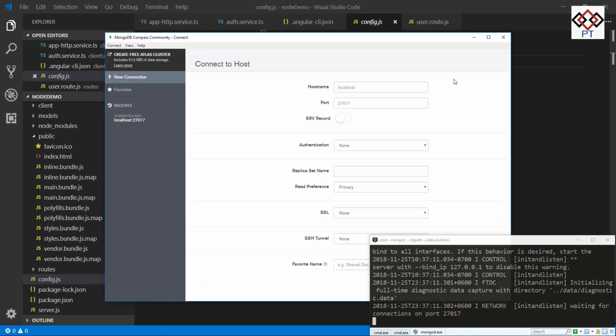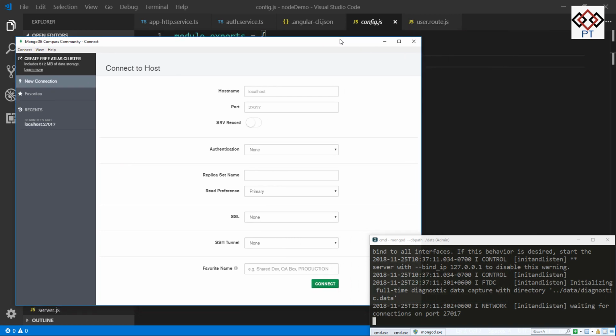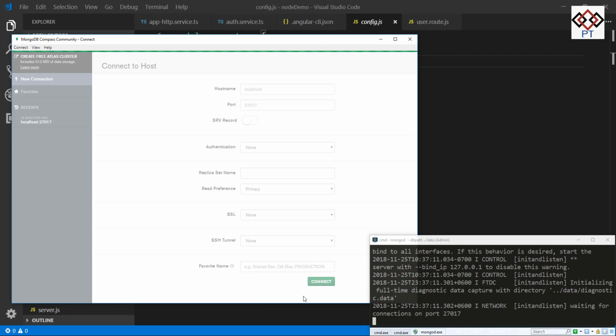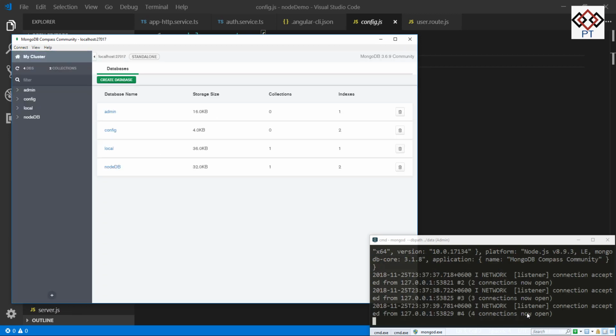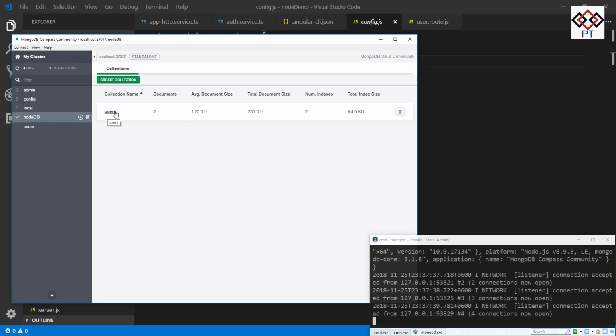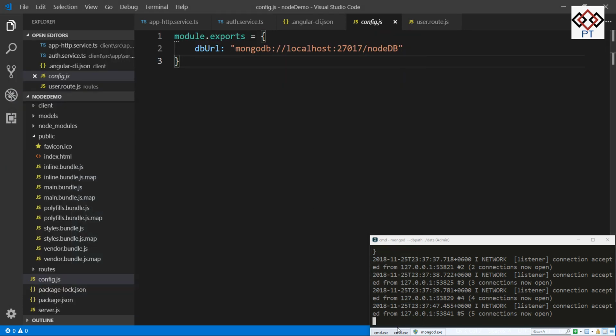To explore the MongoDB database I am using MongoDB Compass. Open it and connect to the database. See here I have 4 databases. I am using the last one, NodeDB, for this project. Go inside it and see the users documents. Only 2 users exist currently. These 2 were created when I tested the API.